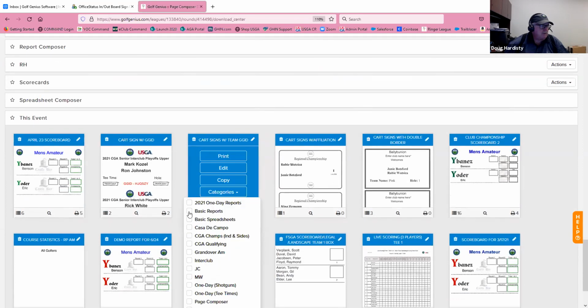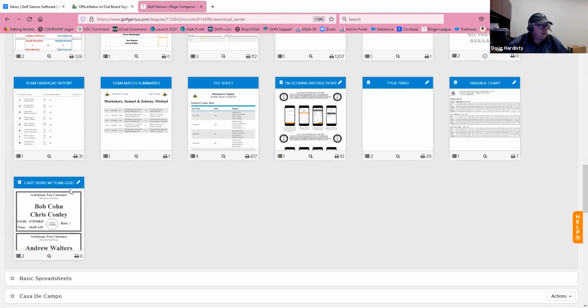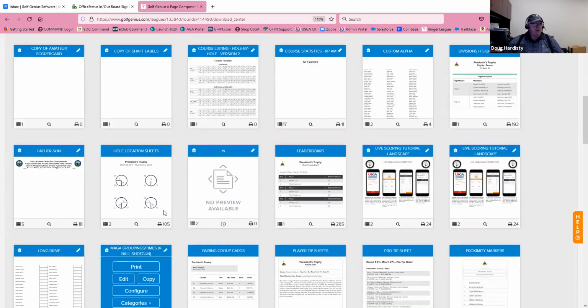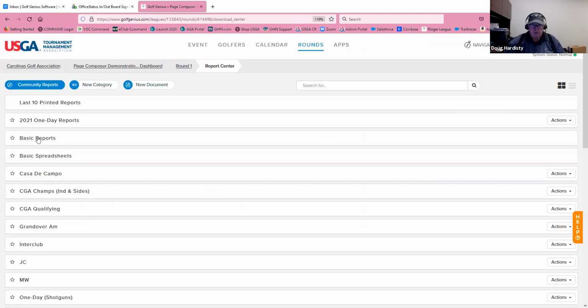Categories. Oh, it didn't take basic reports. There we go. Now we go back up to basic reports, and there it is right on the bottom, last one in. So that's how you would use the report center. So now the question is, what if you don't find something, or there's so much confusion, I just want to start from scratch? And that's what we're going to teach today.